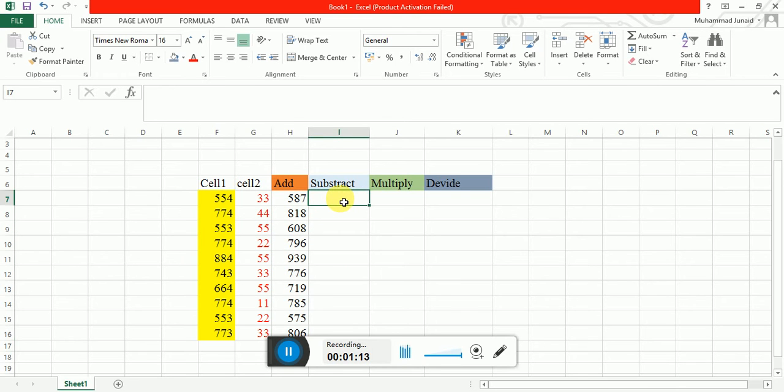Similarly, you can also subtract the values by pressing equal, then again press the cell 1 value from which you want to subtract the value, then press the minus sign and then press the value you want to subtract from the cell 1 value, 33, then press enter. This will give this value 521. Now drag it downward to find the remaining values.